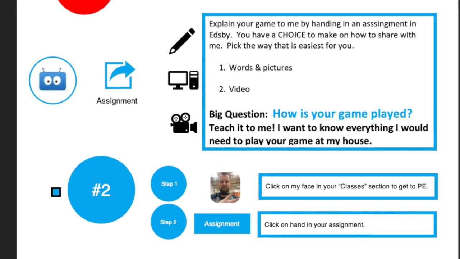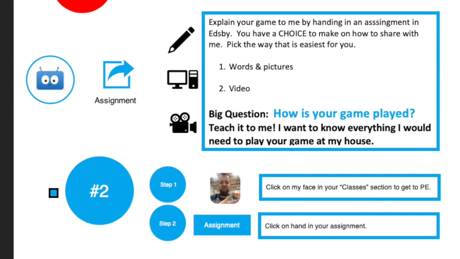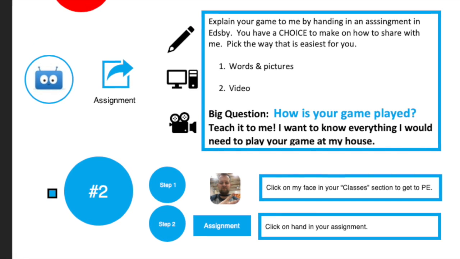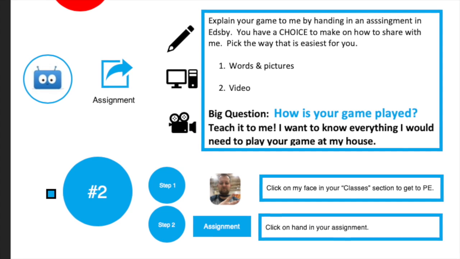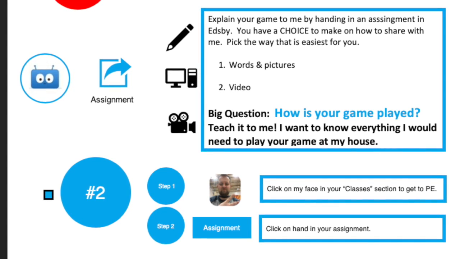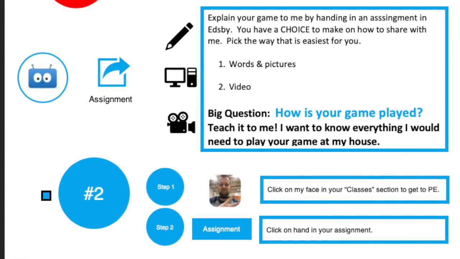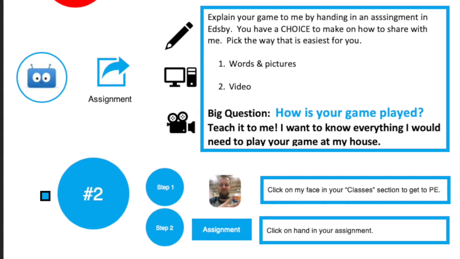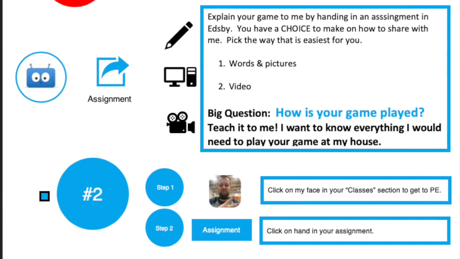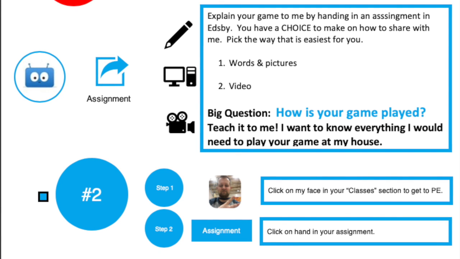So the big question here is in blue. How is your game played? I want you to teach it to me like I don't know anything about the game, like I've never seen it before. I want you to be able to teach it to me so that if I had the equipment or I had your setup, I could play at my house and I wouldn't need to ask you any questions. If we bounce back and forth a little bit this week, this is sort of what I expect. I ask a question and then you'll give me some more information. How much you're learning keeps going up, so your mark will go up with it too.